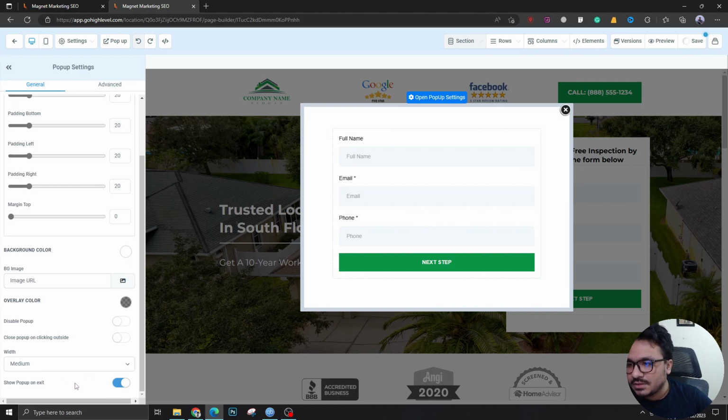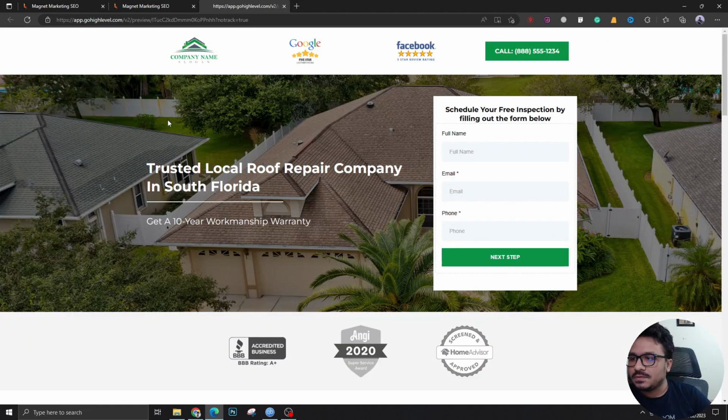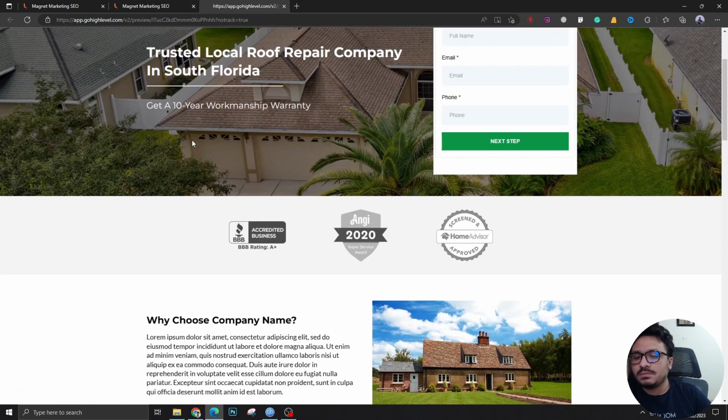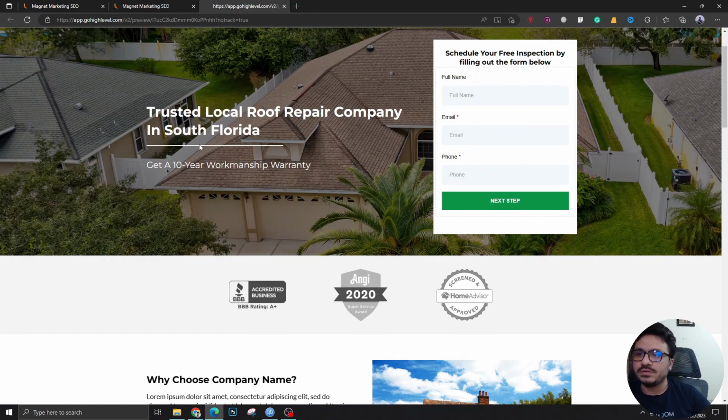And if I go to pop-up settings, hit enable pop-up, and turn on show pop-up on exit, let's see what happens. So it's saving, and let's see the preview of it. Now there's no pop-up, right? The pop-up will just show up when you are trying to exit.